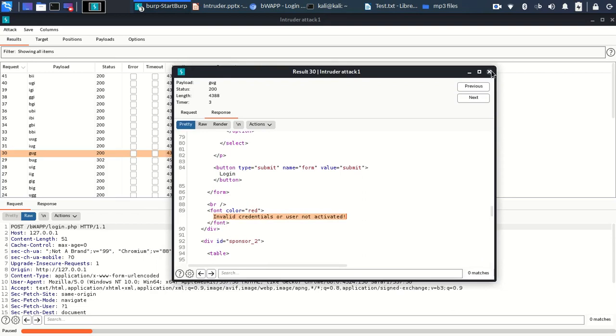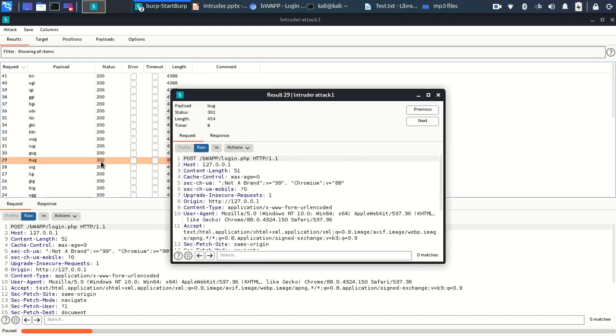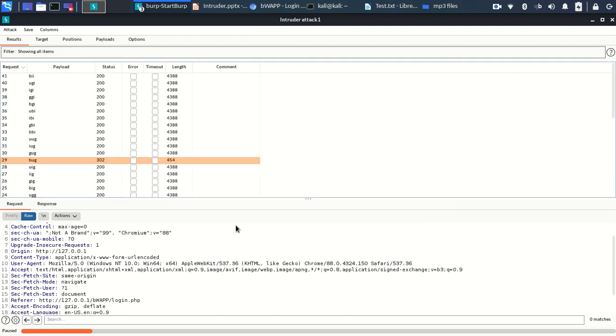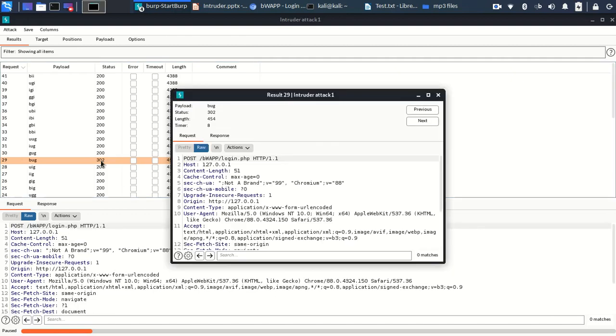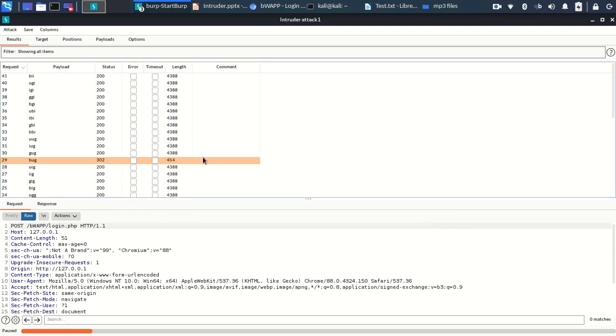And for this one, let's see the response. Yeah, there is no such error message. So this is our correct password. Also, you can guess it from the content length. See, all these wrong passwords have the same content length, but only this one has a different content length. So from here also you can guess it.